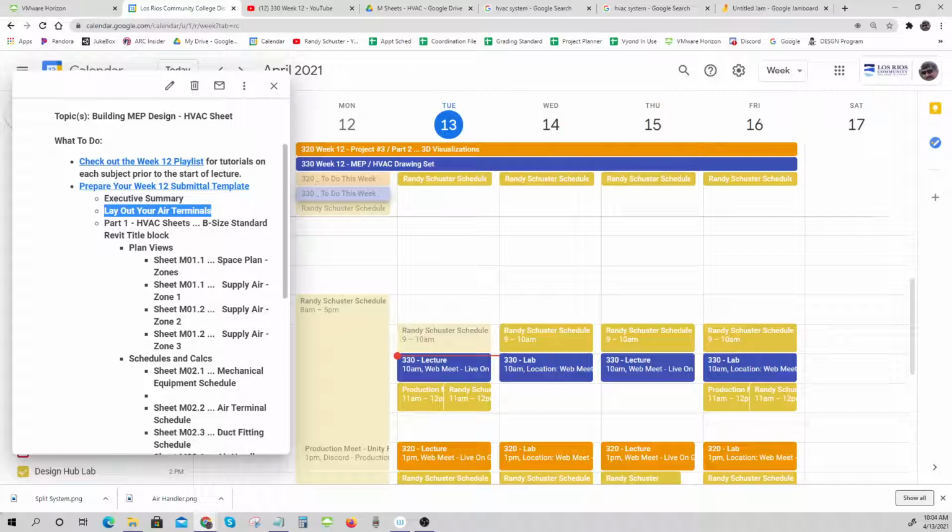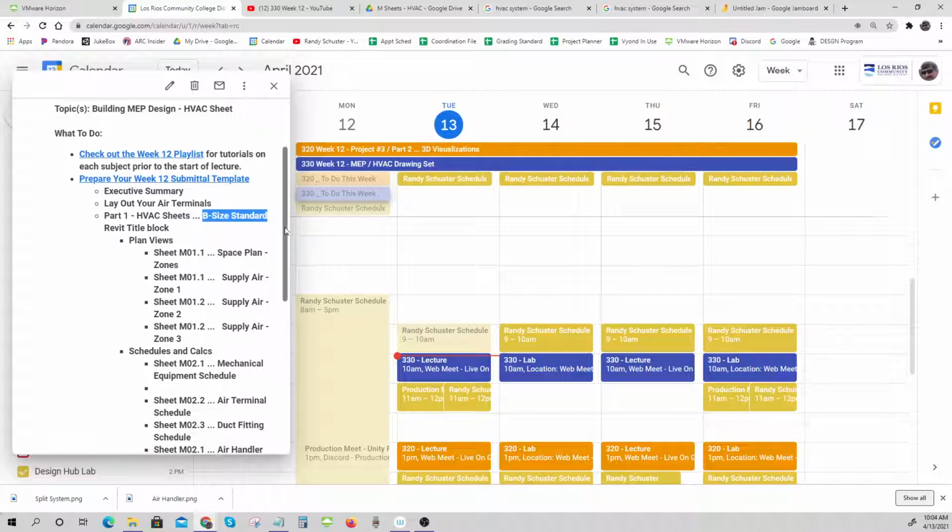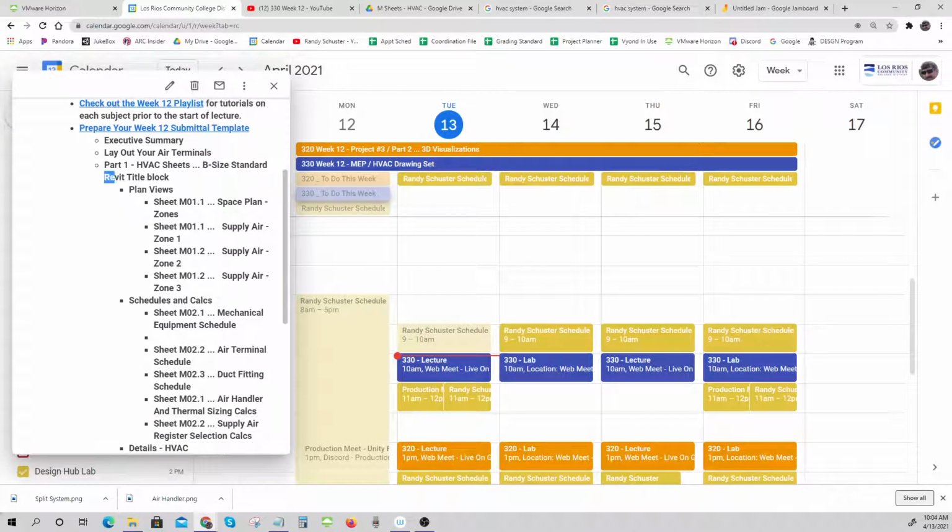And then we have part one, which are your HVAC sheets from an MEP building set. We're going to use B size standard, portrait, using the standard title block. You're going to have some views: M01.1.2, M02.1.2.3, and these are the things that go on it. Space plan from your zones, which you did last week. Air supply, zone 1, supply air zone 2, supply air zone 3.